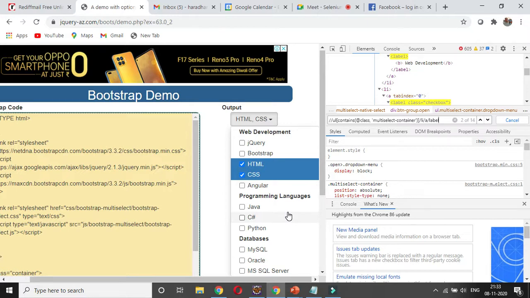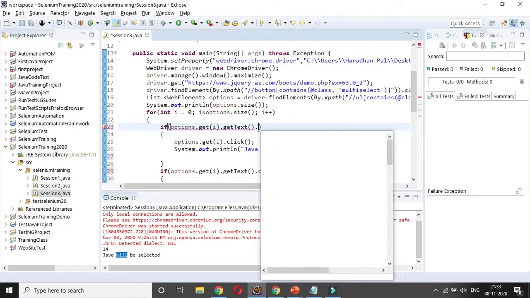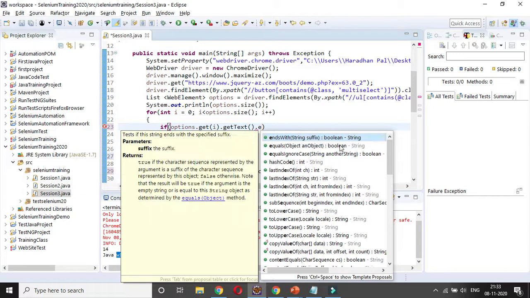In case the text is matching with something, or maybe I can give some other condition, right? Ignore equal case, like that. Okay, so I can give any other condition here. Suppose here instead of contents, if you want to use some other part, you can still give it. Dot equal ignore case, right? You can give it equal ignore case.